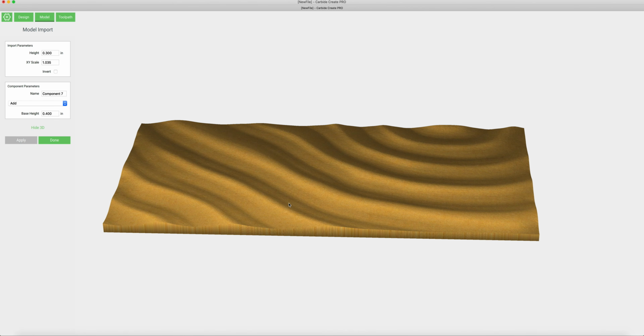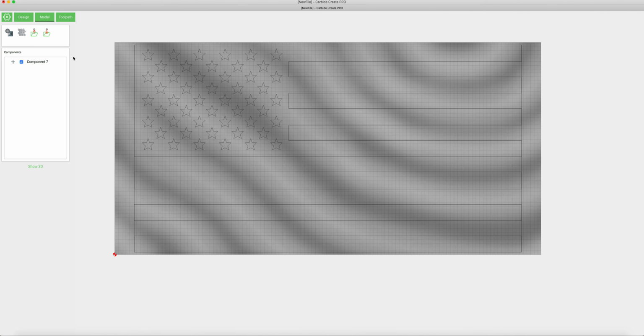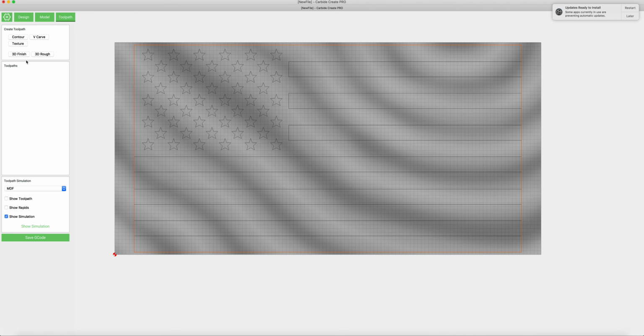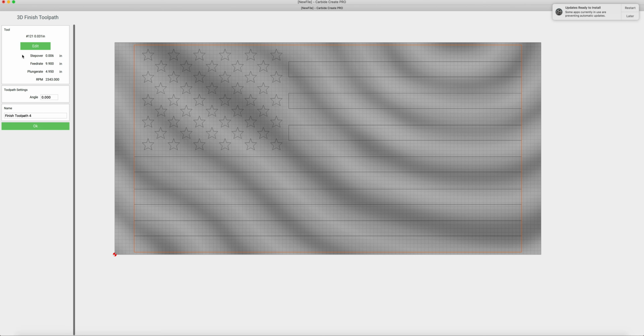All right, so now we had set our material thickness to 0.74. So what I want to do before I go any further, we're just going to click Done. And that's going to make it so that we can't edit much of that. We're going to be able to change the base material height. So I'm going to come over to Toolpath here, and I'll select that outside rectangle. And I'm just going to say 3D finish.